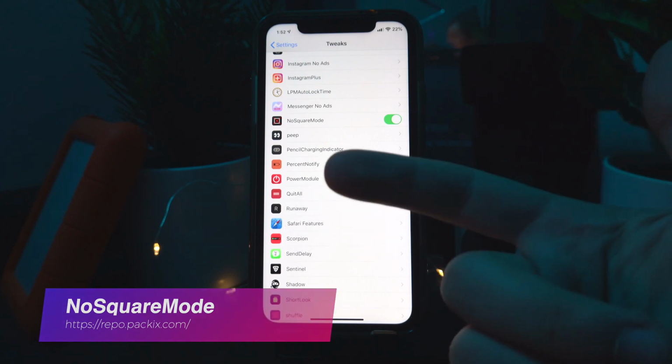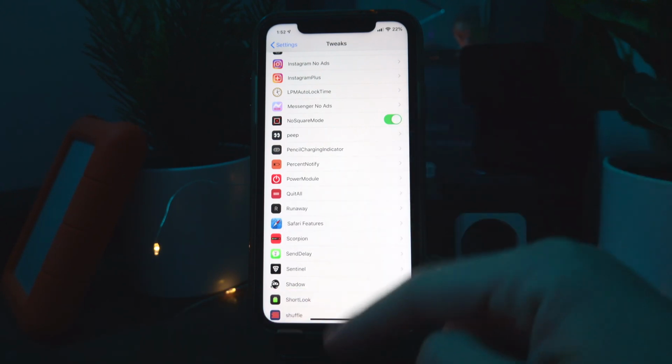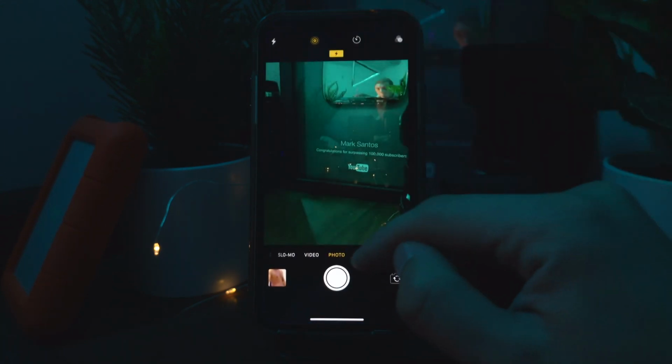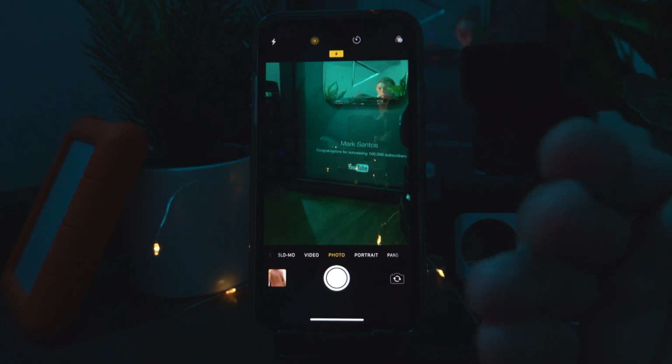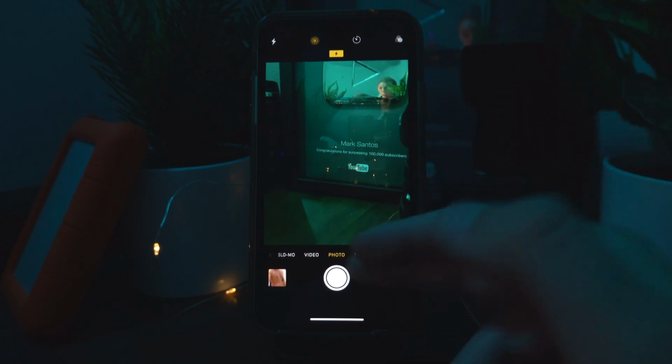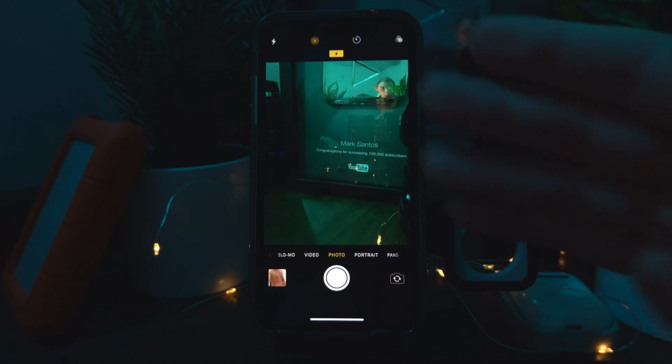NoSquareMode is just a simple tweak that disables square mode in the camera app with just one switch in the Settings app. So let me show you guys here on my camera app that I don't have the square mode anymore, because I personally don't find it necessary to have the square mode here when I can just crop the image into a square afterwards if I want to.